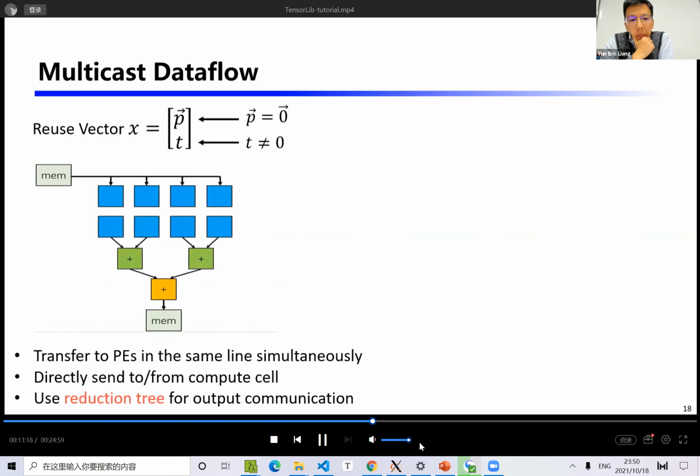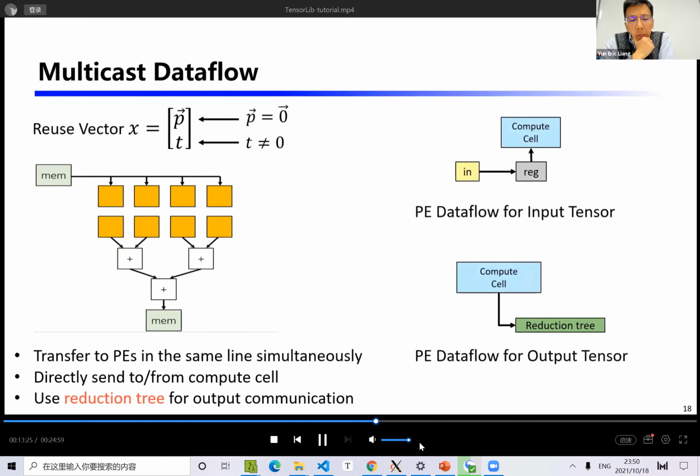The second one is multicast data flow. Data is directly sent to different PEs at the same time. The PE architecture is simple with direct input and output ports. However, for output data, different outputs are generated simultaneously, and the results are sent to a reduction tree to generate the final result.